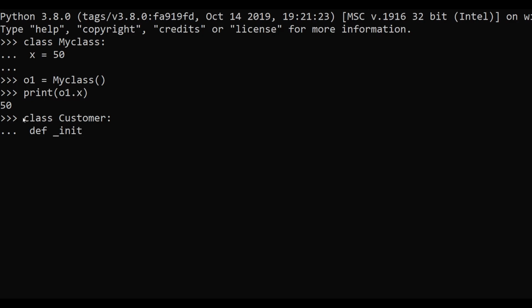So give __init__ and in brackets, we will give the objects. In this case, we will give self, which is the first object, the name of the customer and the customer ID. After giving a colon, hit enter. Just don't forget to give the indentation. As you can see, we are in our init function.